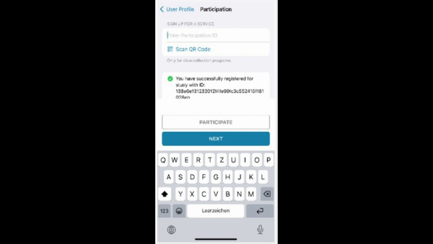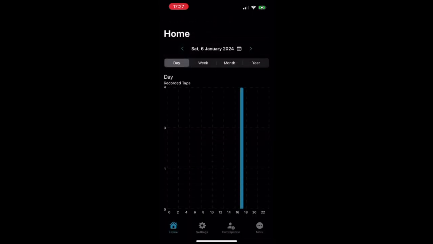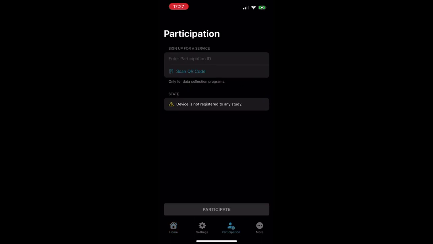Once you hit next, you get to the home screen of the app, and once you see this screen, you have successfully installed the app. When you want to enter the participation at a later moment, you can hit participation at the bottom, and here you can either type in the participation ID or scan the QR code that you received via email.